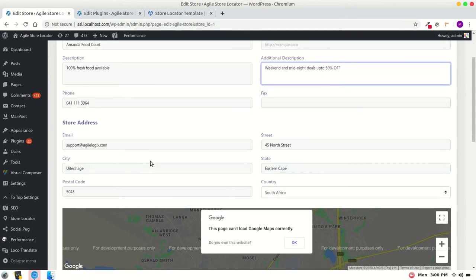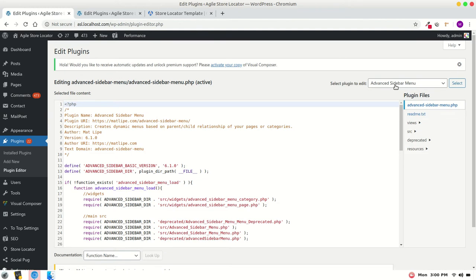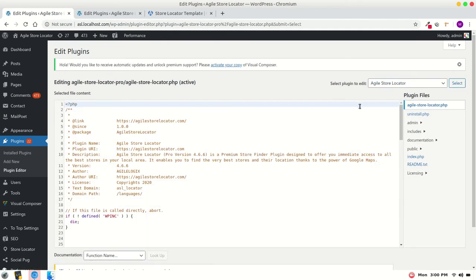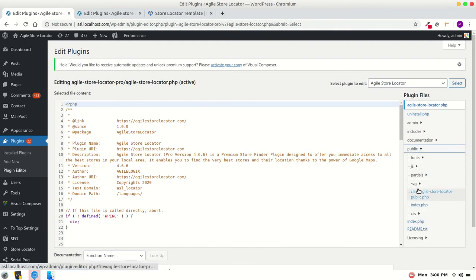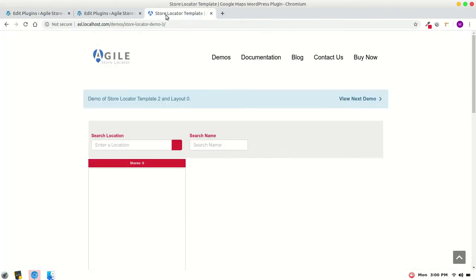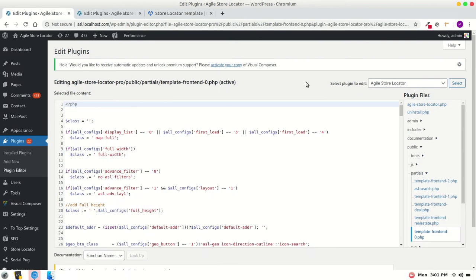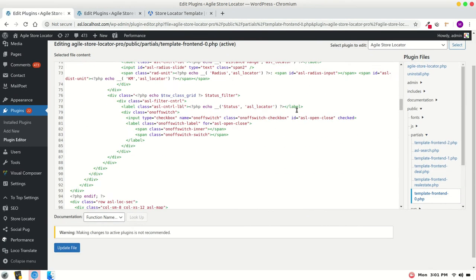So first of all, go to the plugin editor and select Agile Store Locator. Now go to the template view file, whatever template you're using. In my case, I'm using template 0. Select the template, scroll down.